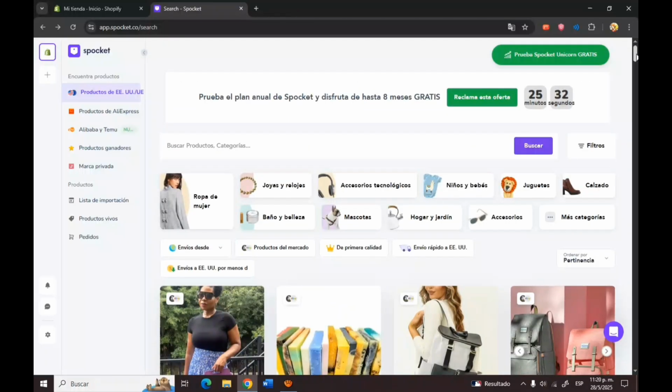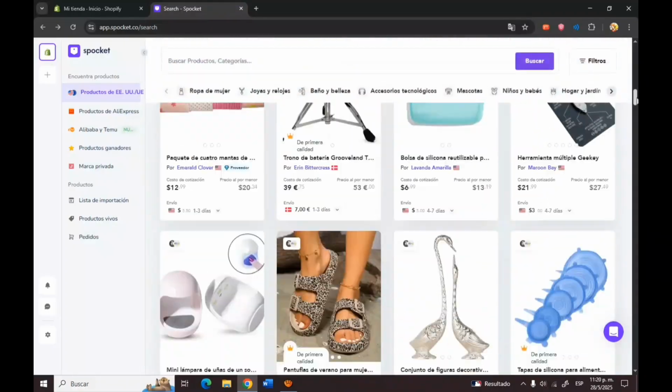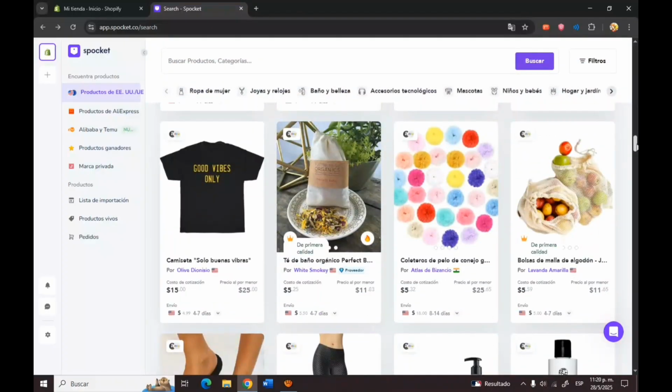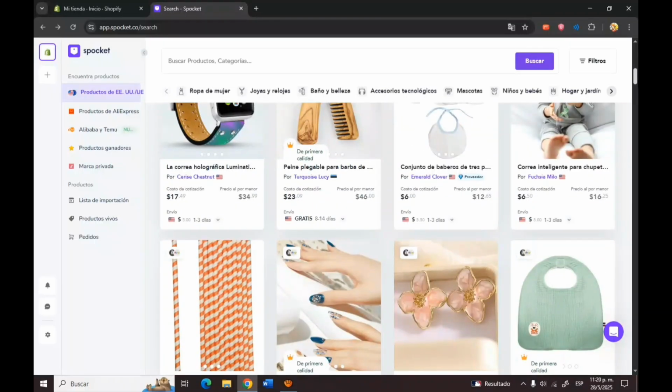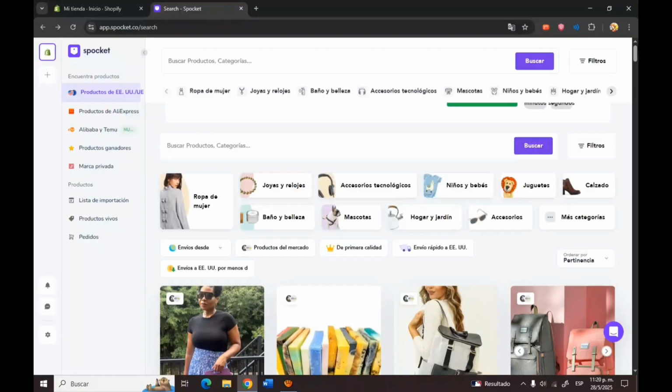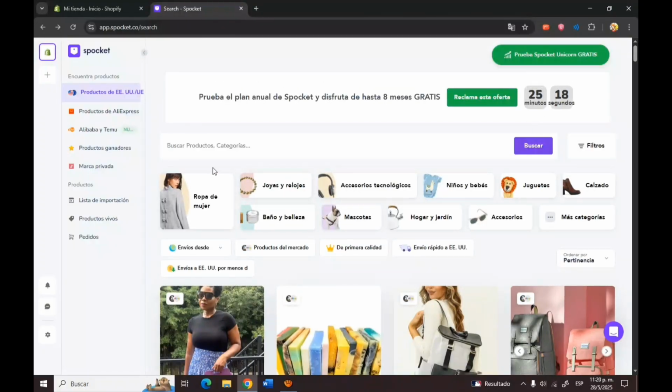Price range. If you have a specific budget or desired profit margin, you can set a wholesale price range. Supplier country. To ensure fast shipping, you can filter by suppliers in the US, UK, Canada, Australia, Europe, etc. Shipping time. This is crucial for customer satisfaction. You can search for products with short shipping times.